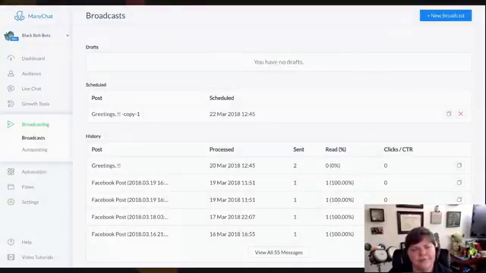Here is the first thing to avoid. Now, the screen that you're looking at is called a broadcast. Broadcasting is how you keep the people that have subscribed to your bot engaged in whatever you're doing. Getting people into your chat bot, excellent. Yes, do this as much as you possibly can.